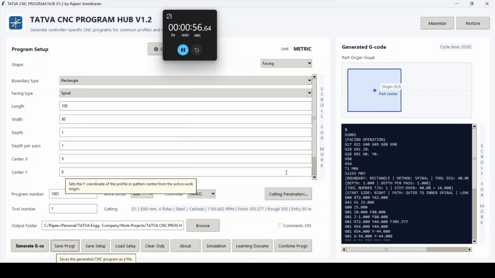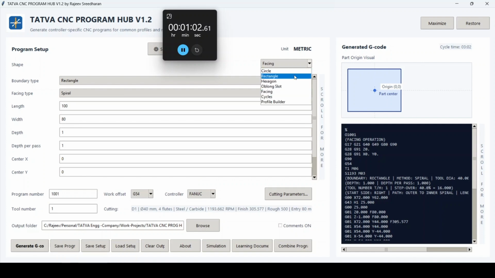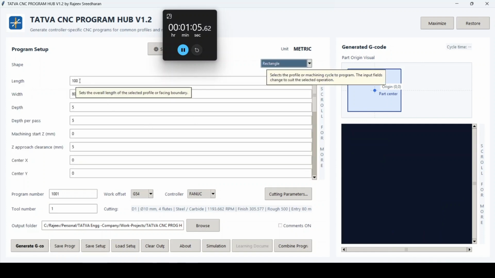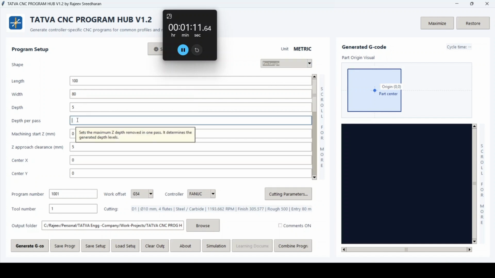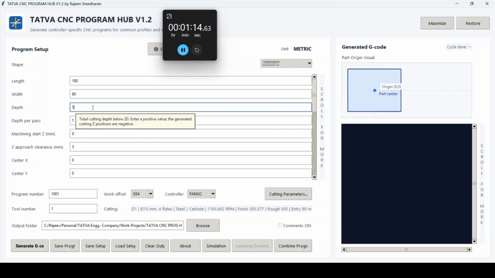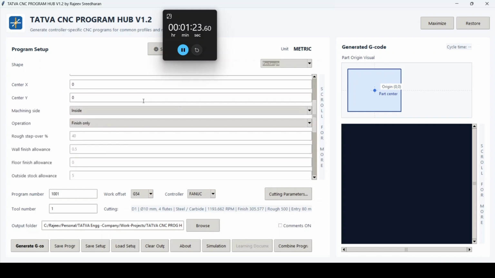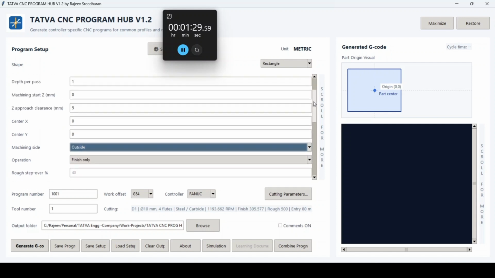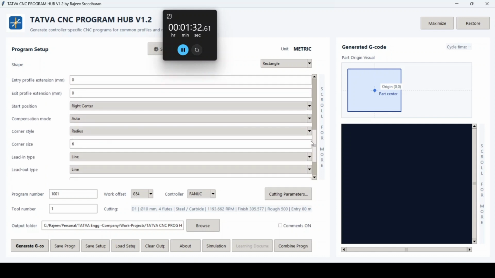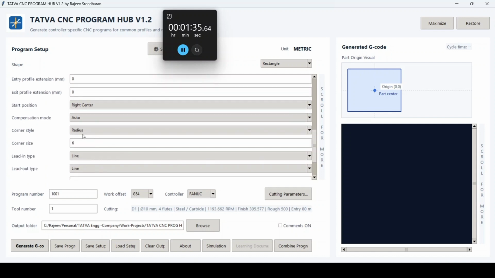I want to save this program. It is saved. Next one, I want to make a rectangle. Size is 100 by 80. I want to do 5 mm depth, 1 mm per pass. And then I want to make it outside. And I want to give the corner radius. So corner style is already radius. I want to make it 10 mm.